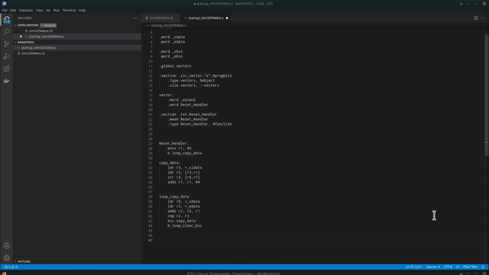Now let's write the code to initialize the BSS section. The logic for initializing the BSS section would be similar. It would be like for I equal to 0 to start of BSS plus I is less than end of BSS. We keep incrementing.